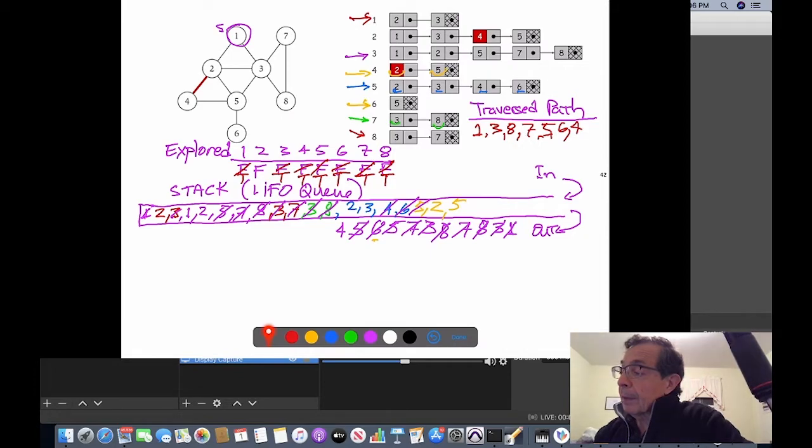This time we pop node number 5 and look at explored of 5. It is true, so we have nothing to do. Pop some other node from the stack. This time we pop node number 2. So node number 2 is taken out of the stack, and now we check explored of 2. This is still false, so we set it to true.